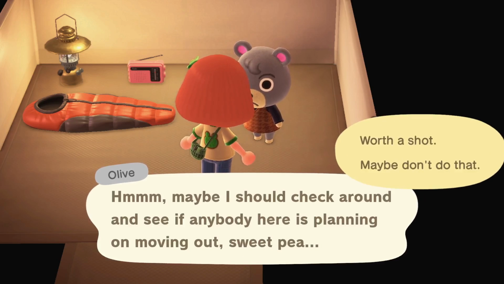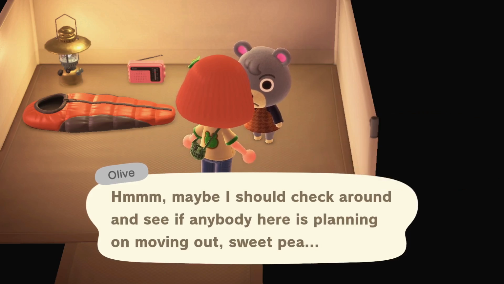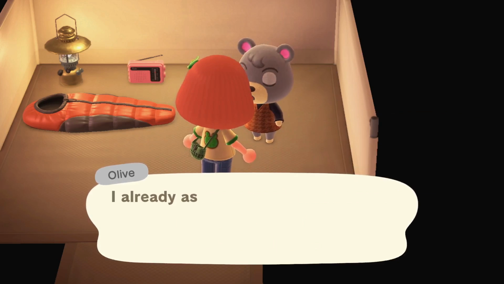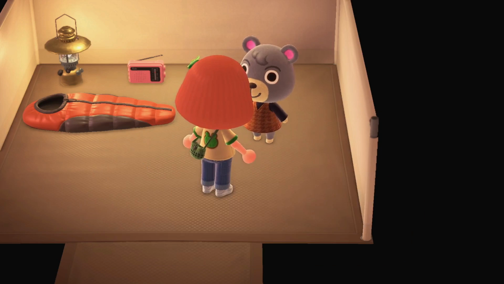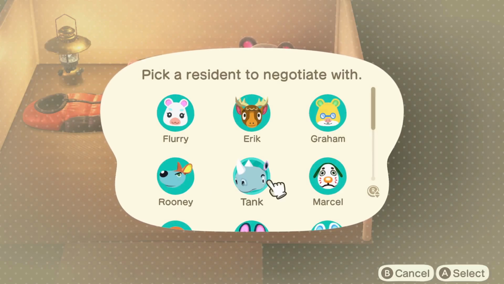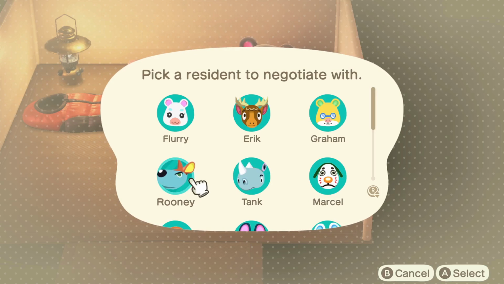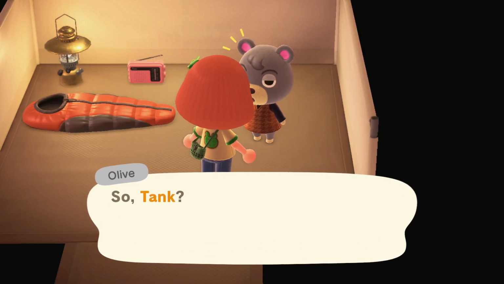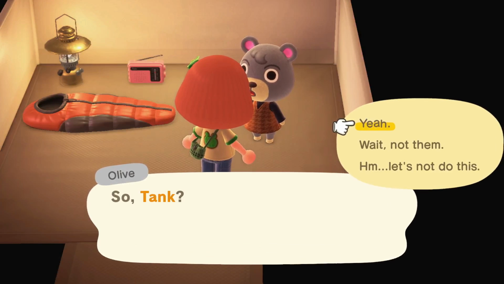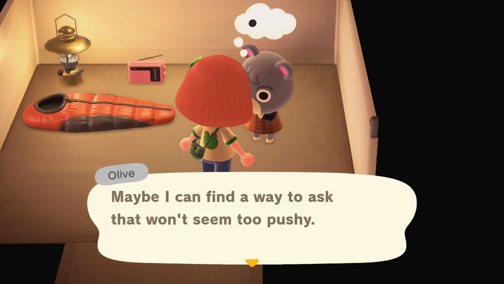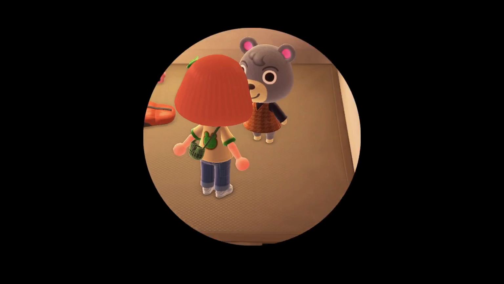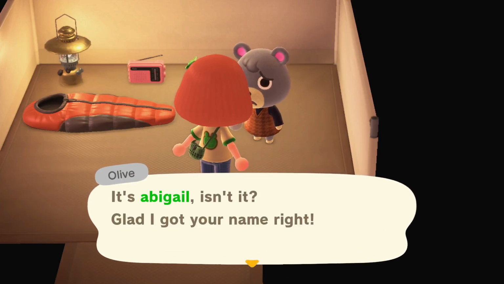She's gonna check if anyone's moving out. I'm gonna put word for short, and then I'm gonna decide who she's gonna replace. I think I'm gonna put her in Tank's spot because I've already moved Rooney's house to where I want somebody to be, and her house doesn't match that. So I'm gonna put her in Tank's spot. So Tank, yeah. So now she's gonna speak to Tank and then she'll get back to me and say that Tank's thinking about moving and she's gonna replace him.